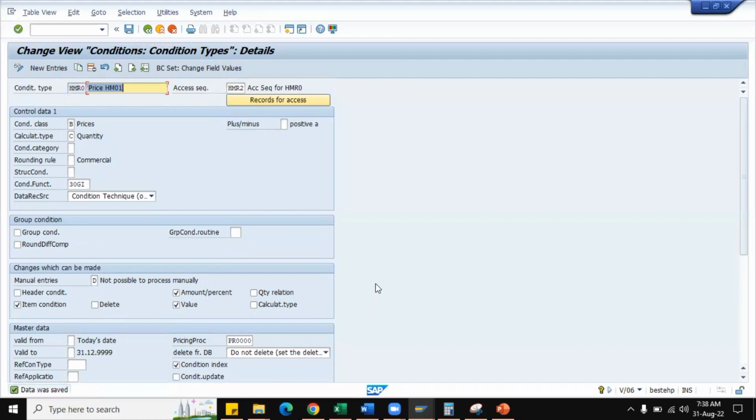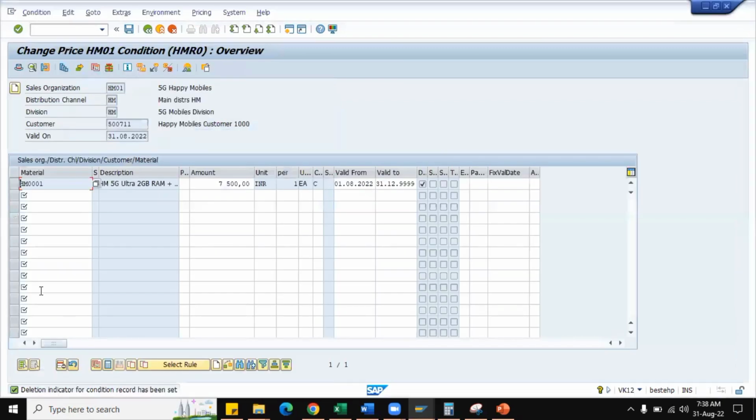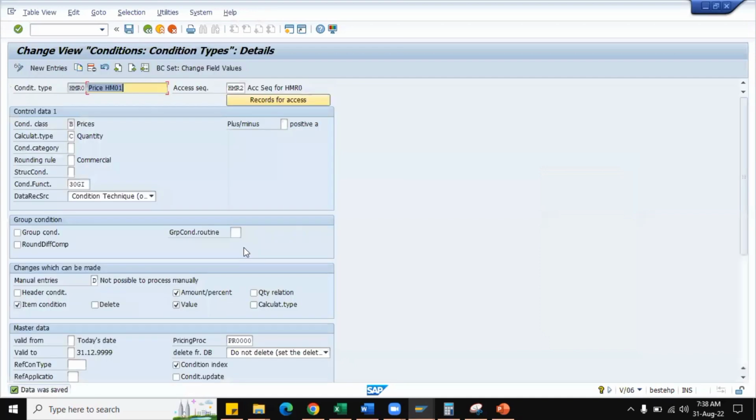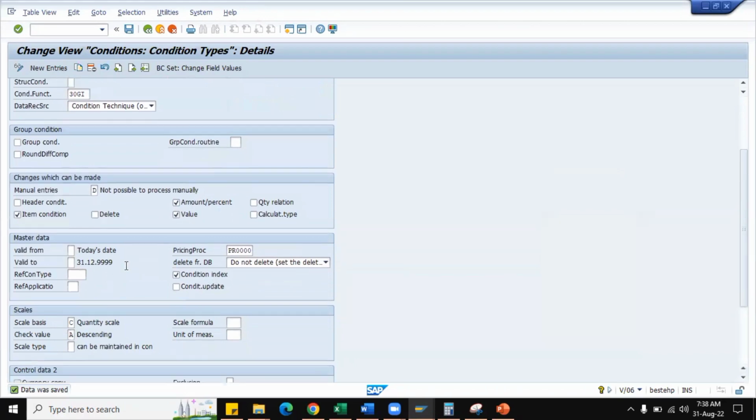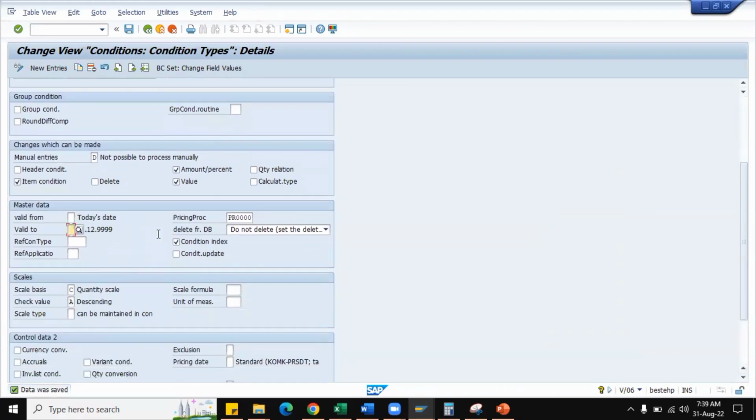How many pricing condition records have been maintained for this particular condition type. So now again, I wanted to revoke this, just revoke this. The deletion indicator will be removed and save it. So this is the functionality of this delete and valid from, valid to.